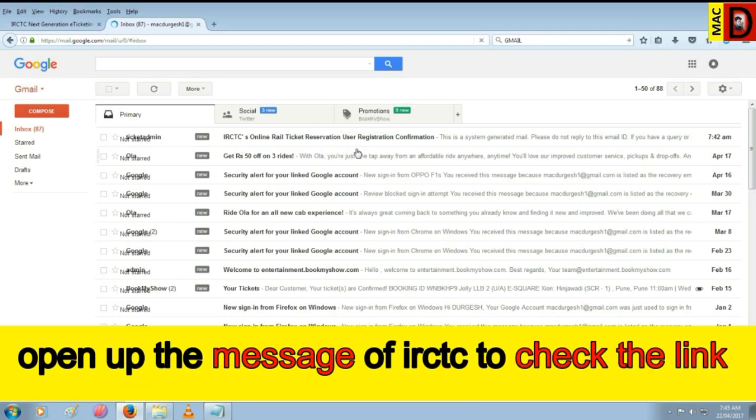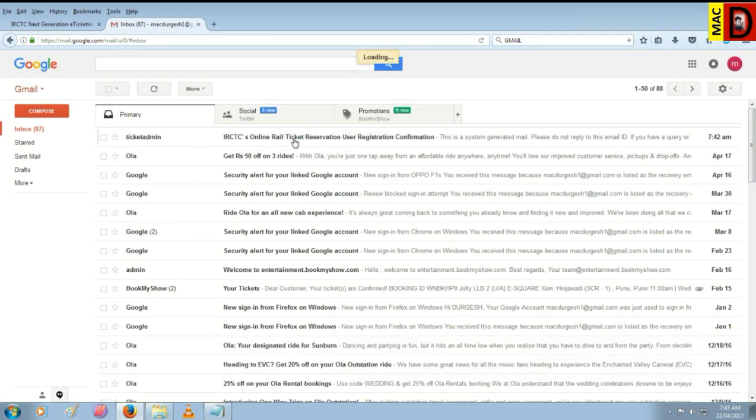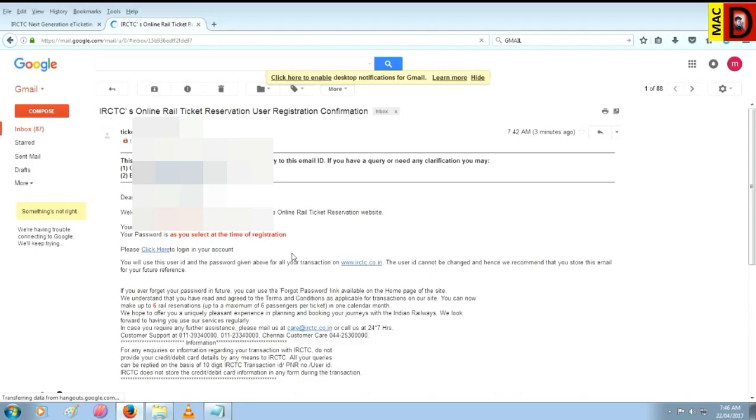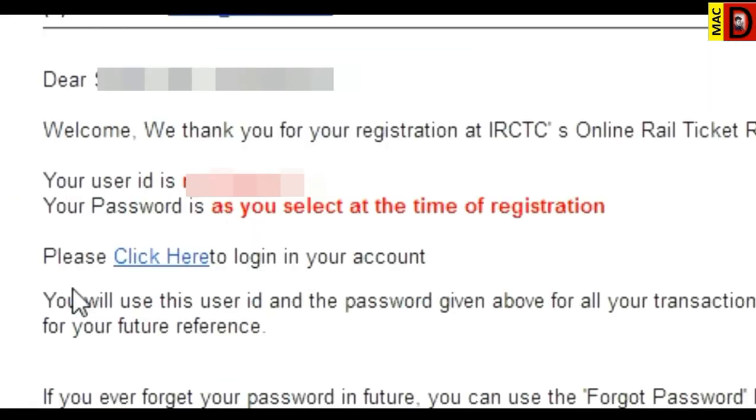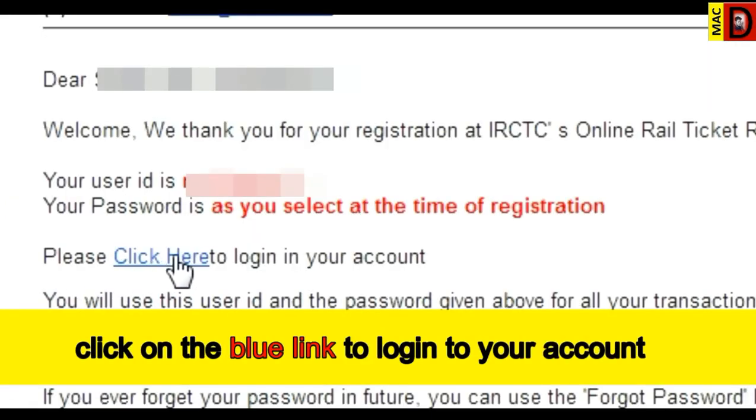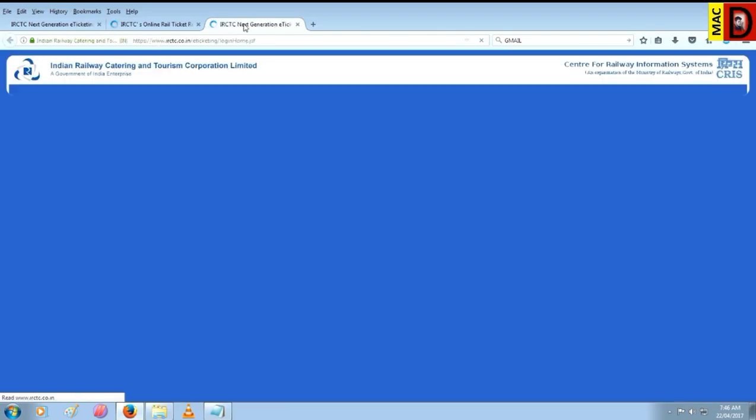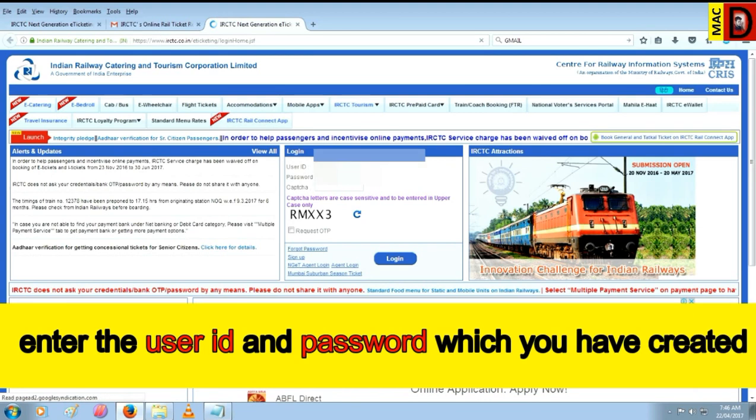And you should find an IRCTC message. In this message there is a link to activate my account along with your name and your user ID. Your password is not mentioned here, so you should have written down the password in case you forget it. So here is a blue link which says click here to log into your account. You should click on it, and once you click on it, you will be redirected to the IRCTC web page, where once again you will have to enter your user ID and your password.